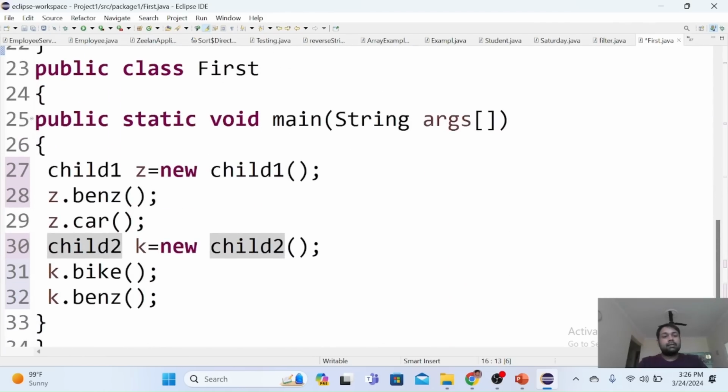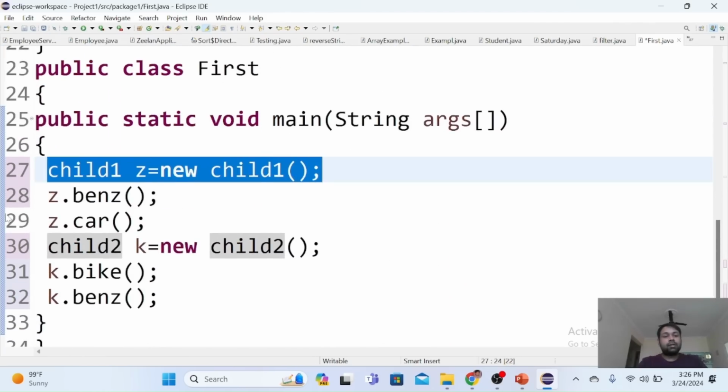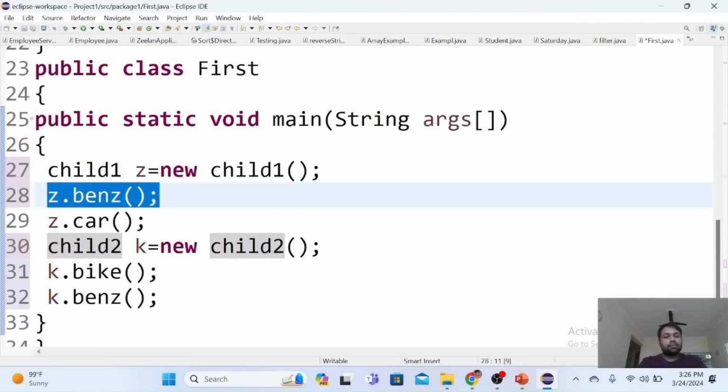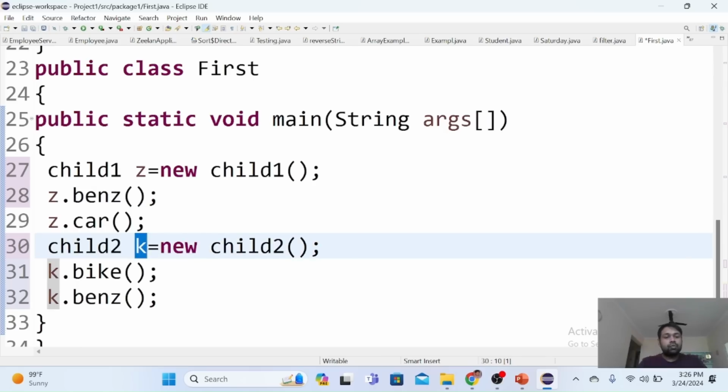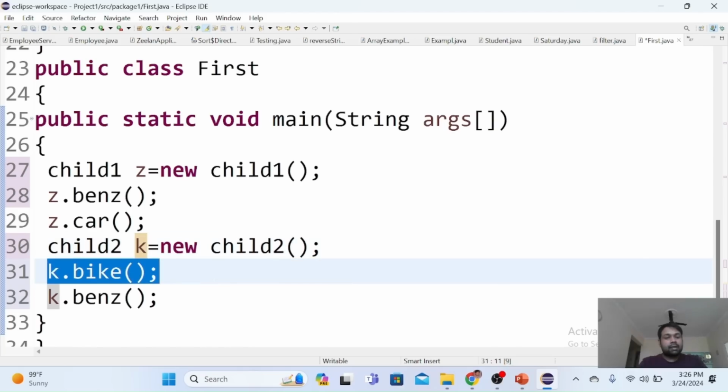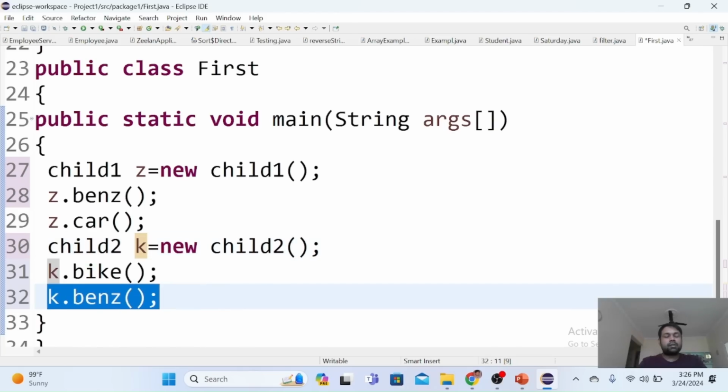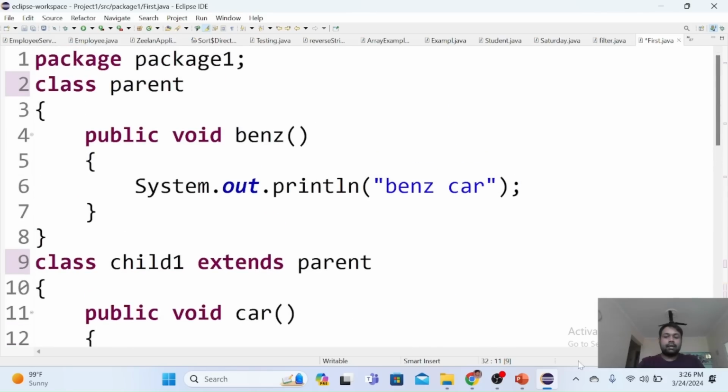And see here, I have created a child class object. Using that I have accessed the parent class property and the child class 1 property. I have created an object for child 2, and I have accessed its own property and its parent property also. This is about hierarchical inheritance.